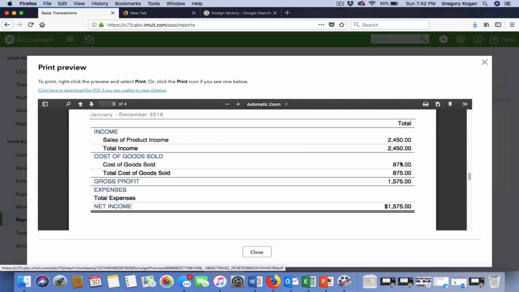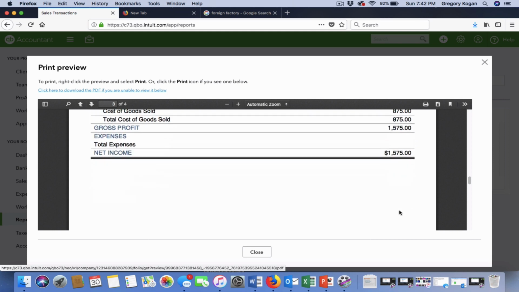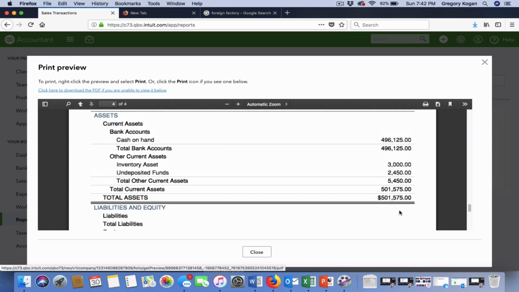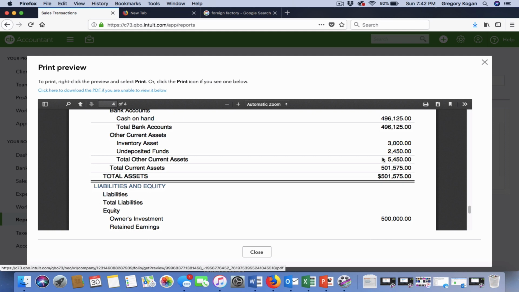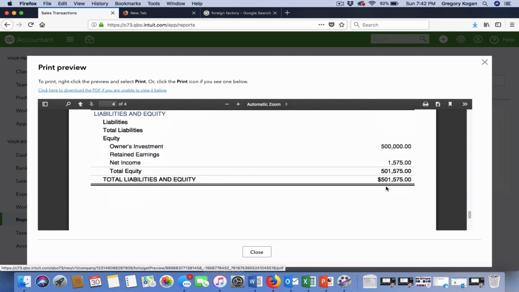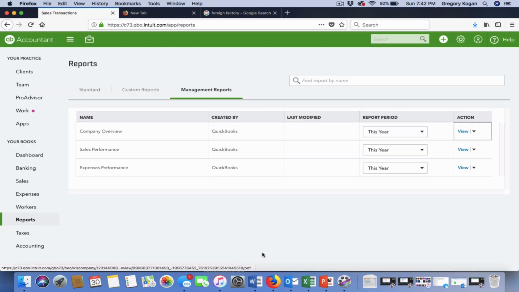So these are my sales here. The cost of goods sold, your sales should reflect in there, and your net income. It should also show you the balance sheet, and the cash for now goes into undeposited funds, as we'd have to deposit them for it to actually become cash. Okay, and you can see your owner's investment in here. So this is how we do the sales.